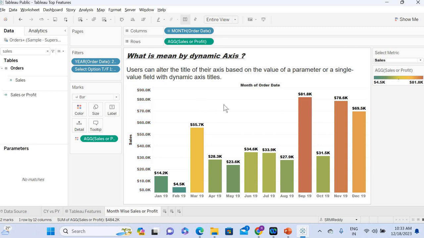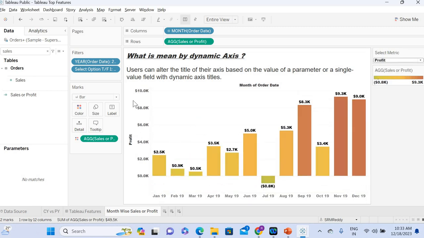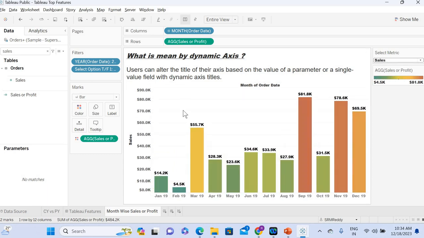Here I already created a parameter called select metric. From this parameter we can choose sales as well as profit. If you click on profit, accordingly I can see the axis title change. This functionality was recently introduced from the 2022.2 version onwards. So where do I enable this option?